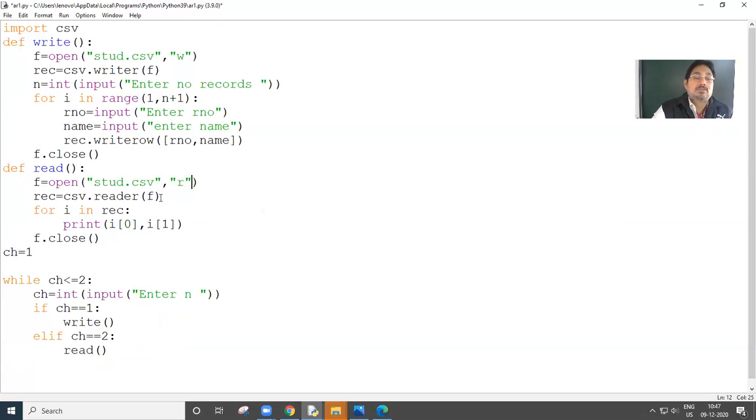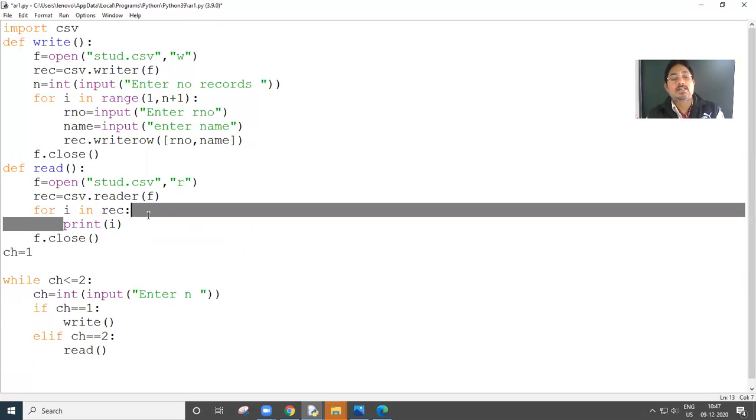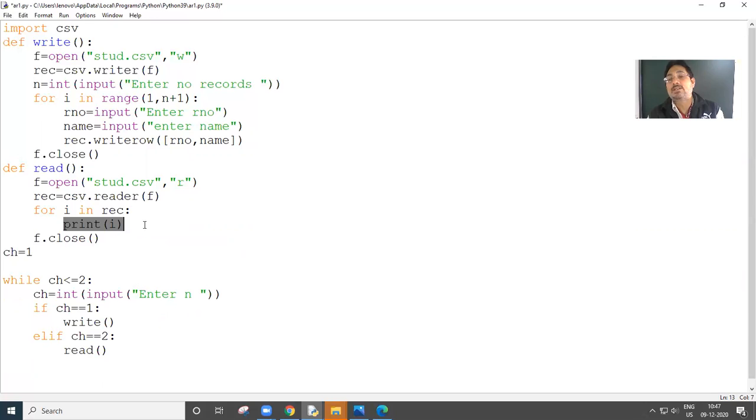Try to get this concept. F is equals to open. थोड़ा सा मैं यहाँ पर और चेंज ये भी दिखाना चाहता हूँ ताकि आपको क्लियर हो जाए. def read: open, rec is equal to csv.reader(f). तो रिकॉर्ड में सारे रिकॉर्ड रीड होके आ जाएंगे और एक एक करके रिकॉर्ड डिस्प्ले कर रहे हैं. I have f.close, file close, print 'record is complete, record is displayed'.